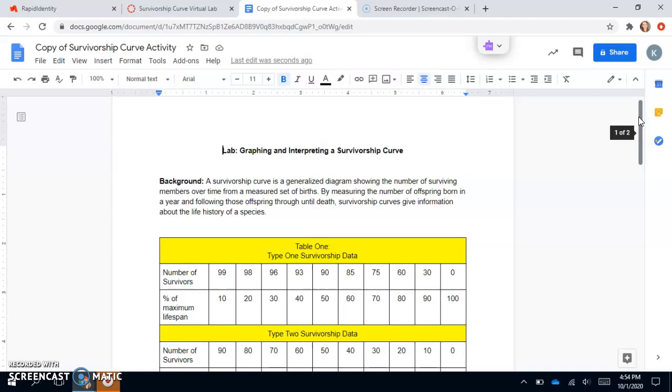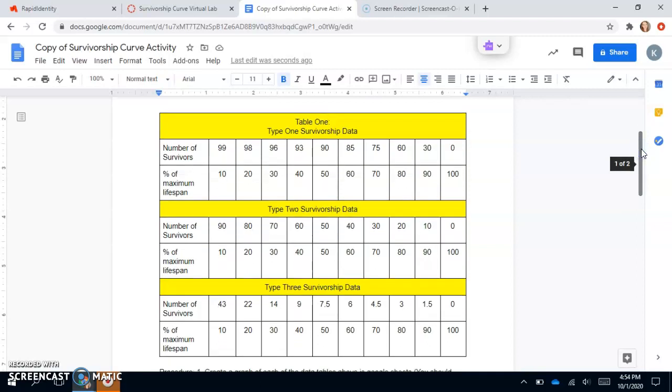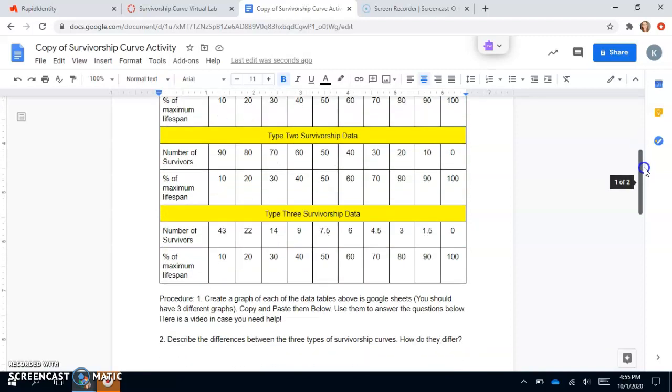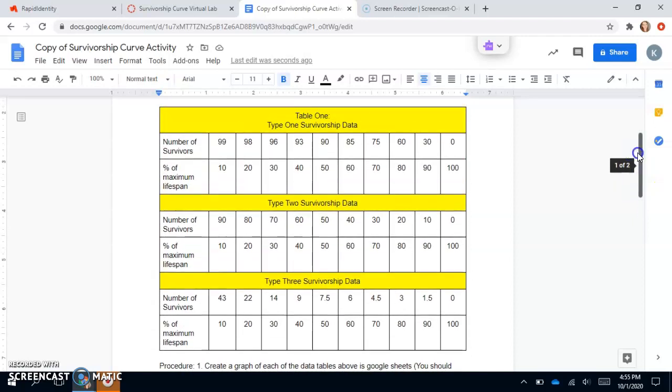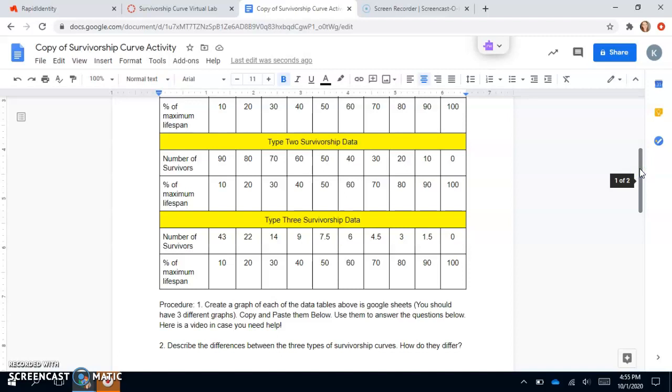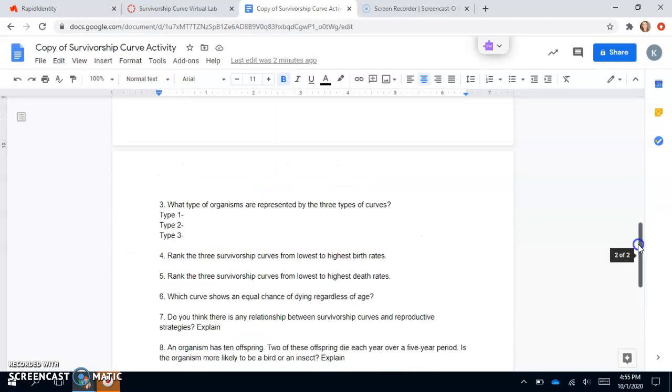So we're looking at survivorship curves today, and we've got our table with our 3 different types of survivorship data: type 1, type 2, and type 3. We've already done the lesson, so we should know what these curves are going to look like, but we're just going to graph these to double check and make sure. Now we are going to create the graph in Google Sheets. I'm going to show you how to do that really quickly. And rather than make it complicated to where you have to do all 3 on the same graph, I'm going to let you do them individually. I'll show you how to do that for each of these, and then you will use your graphs to answer the questions on the bottom.